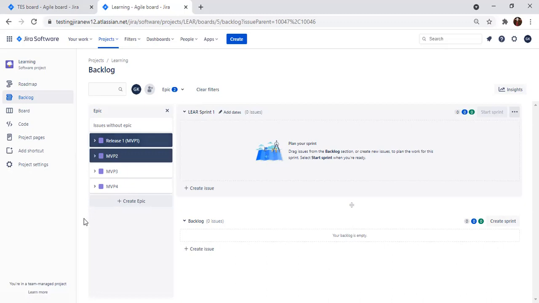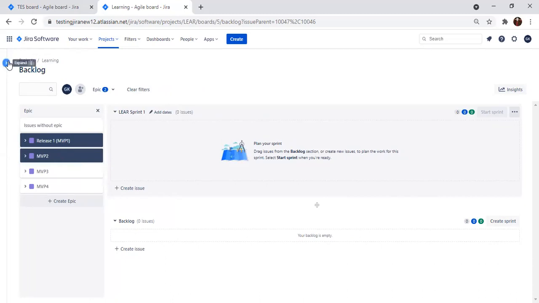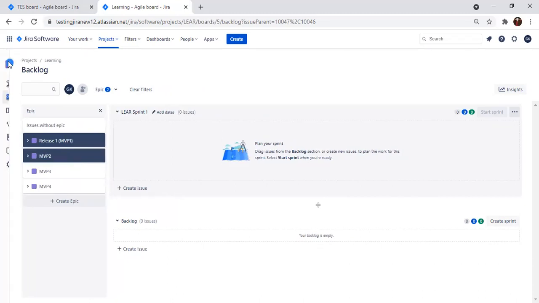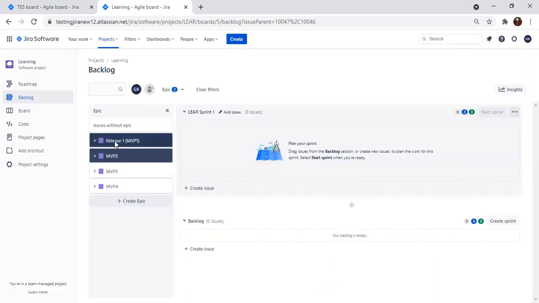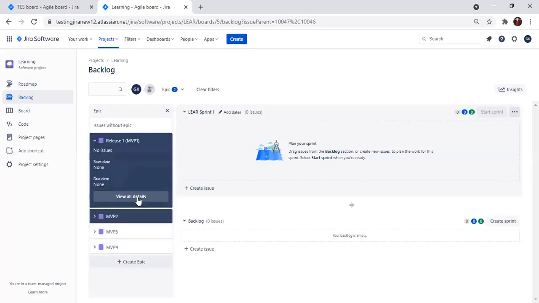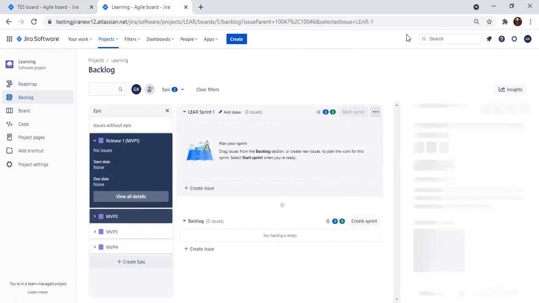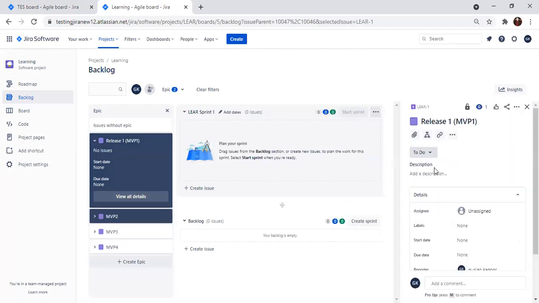Okay. So now we have created 4 epics. What I planned is to release what we are developing in 4 phases: epic 1, epic 2, epic 3, epic 4. My system has some issues, so maybe you will also be seeing the issues.